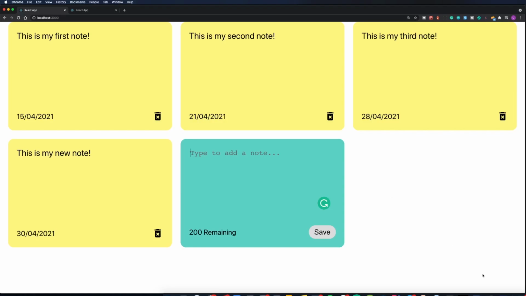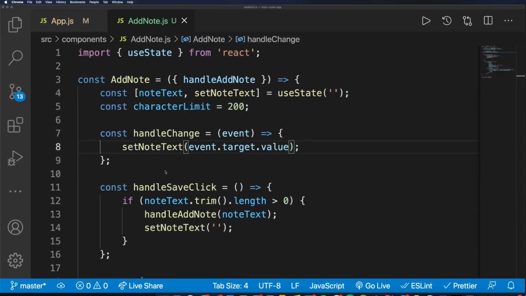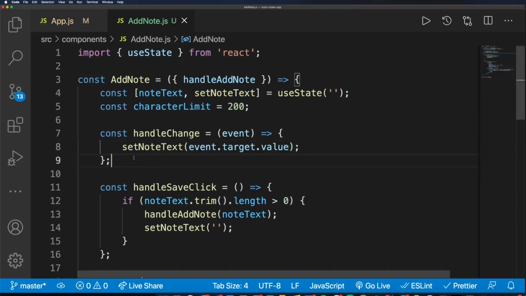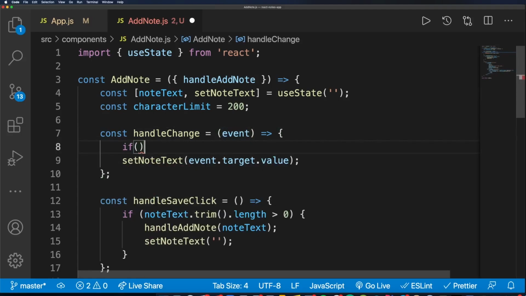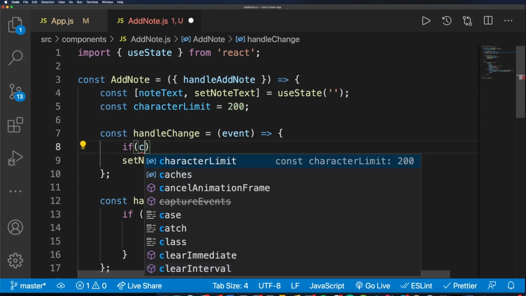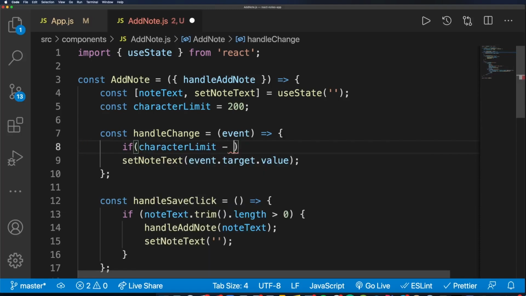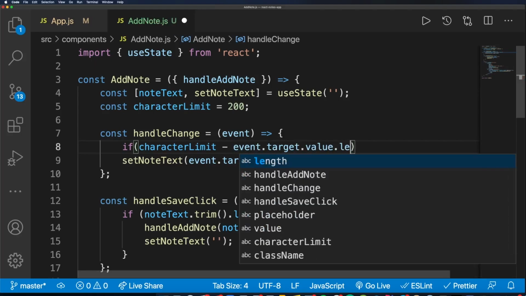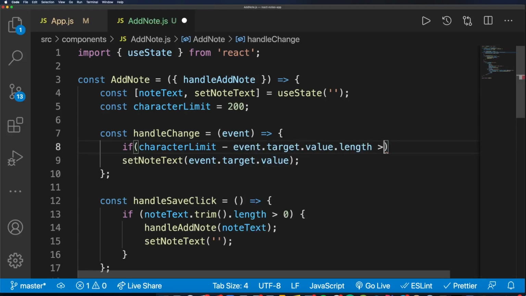So we'll jump back into our code. It makes sense to do this in our handleChange function, as this is where the value gets saved to state. If we add an if statement in here and open our braces, in here we're going to type characterLimit minus event.target.value.length, and then we're going to say greater than or equal to 0. What this does is subtract the length of the value that the user has typed from the character limit.